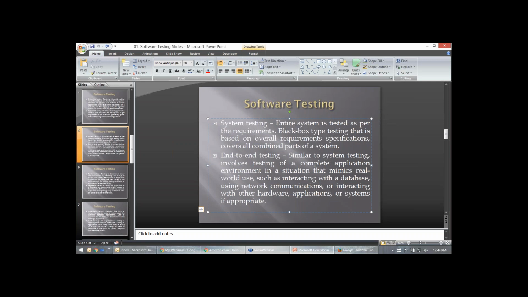So the entire system, everything that is there in the system, is being tested as per the requirements. That is called system testing. This is also on a high level. System testing is also high-level testing.